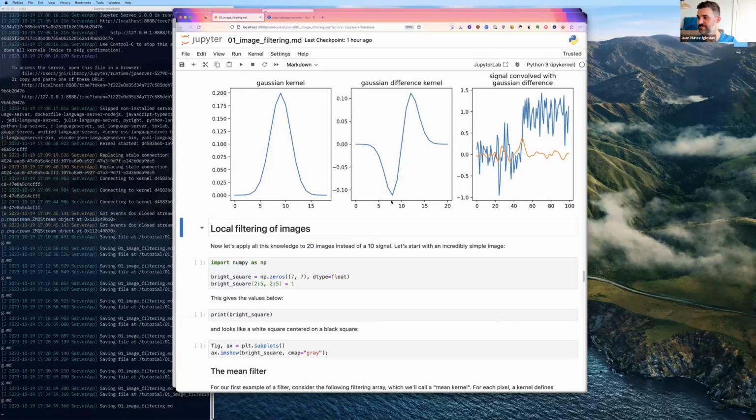Okay, so that's all of our one-dimensional filtering. Please let me know if you have any questions. As always, just speak up. I think you can unmute yourselves.